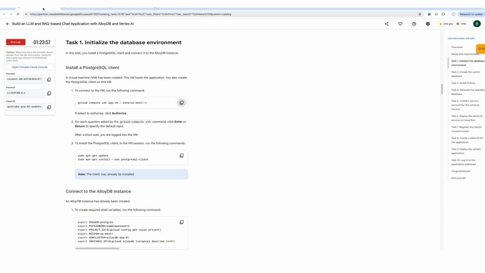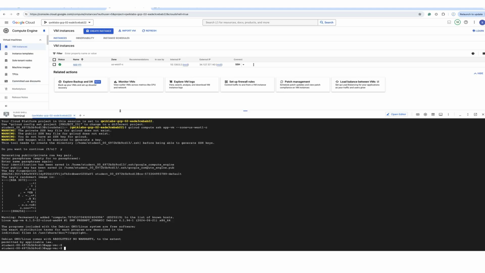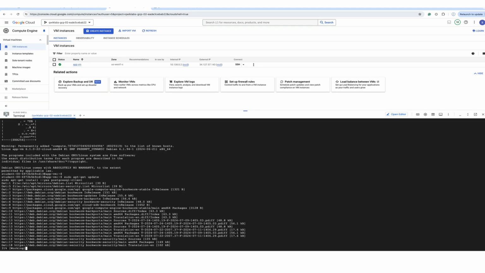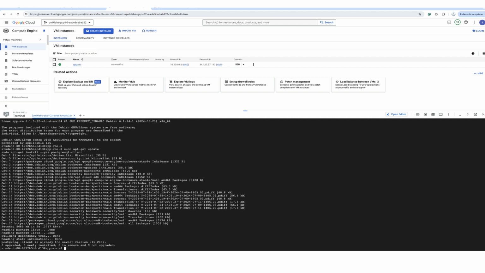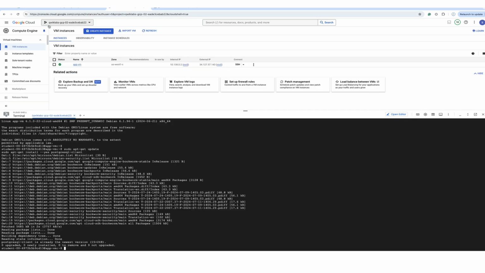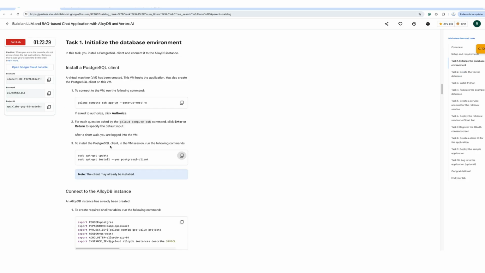So the next process, I'll have to install the Postgres client to connect to AlloyDB. This is one of the steps we need to follow. This is the command to install the Postgres client to establish the connection between AlloyDB and this client VM. Now all that is done.